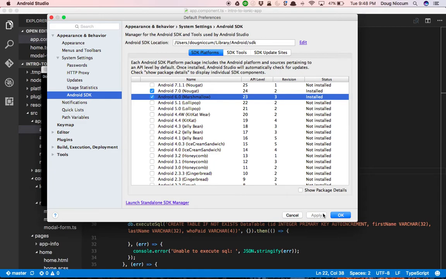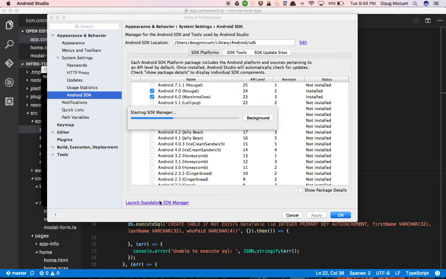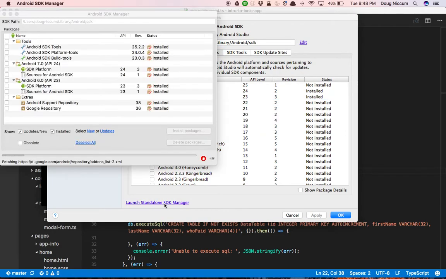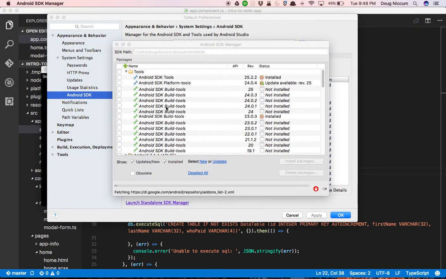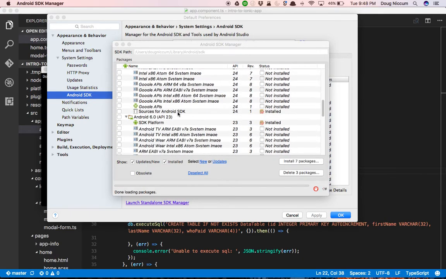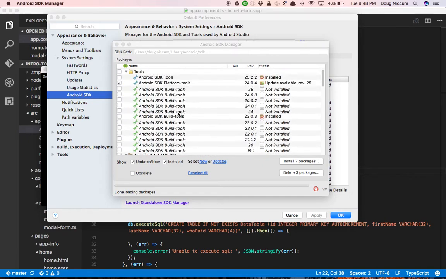Now, there's one more thing that we need to do, and again, as I have found, this is something that Ionic doesn't necessarily disclose within their documentation. This is something that I have found that you definitely need to do. So what we're going to do is click on Launch Standalone SDK Manager. Then you get this window that pops up with a bunch of stuff listed in it. Specifically, I want to draw your attention to this stuff up here.